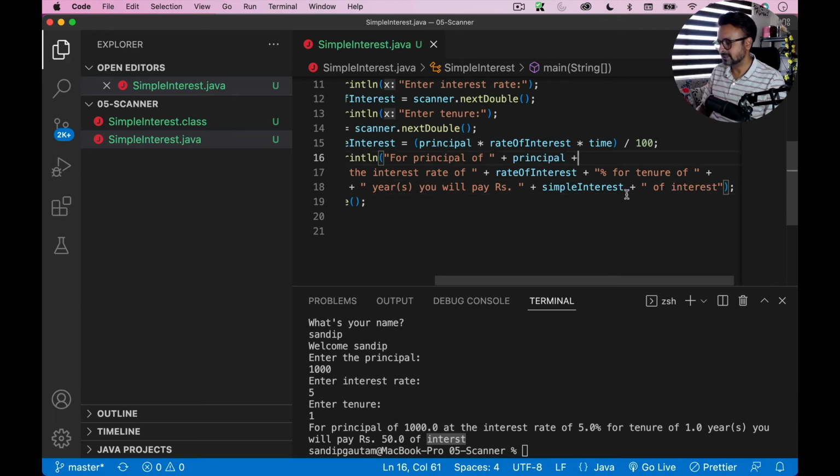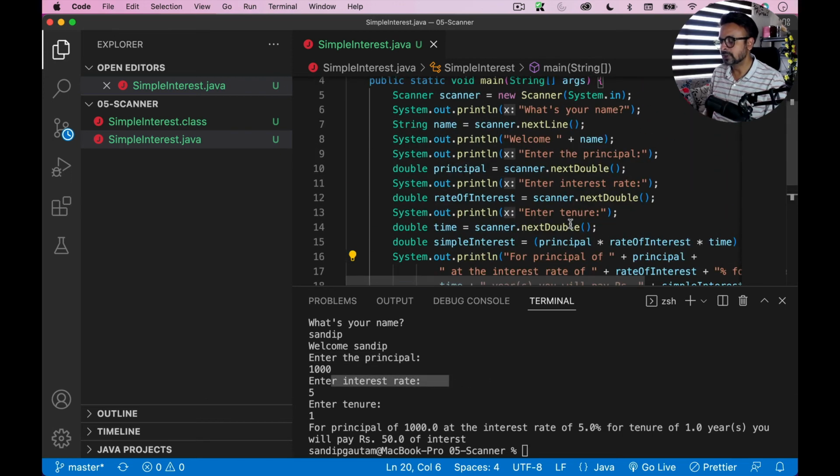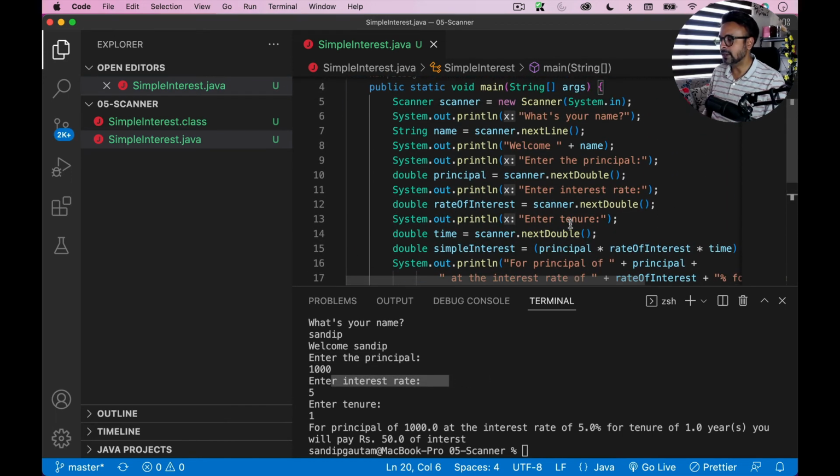Okay, interest. And one more thing, right? This is looking cluttered. This is not looking clean. After Sandeep, welcome Sandeep, we should have all of these questions separated into new lines. And we can do that using a special character called the new line character.